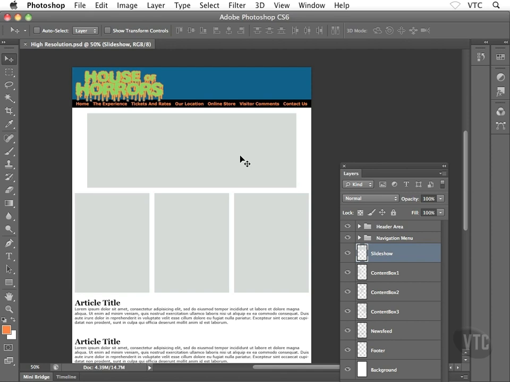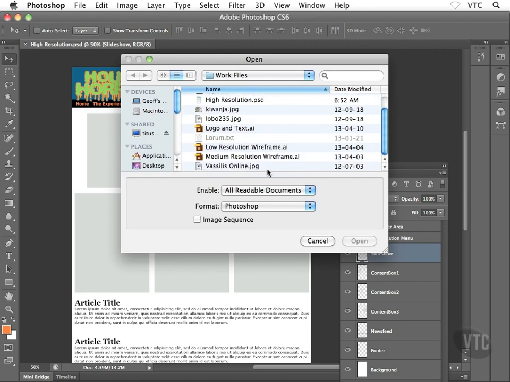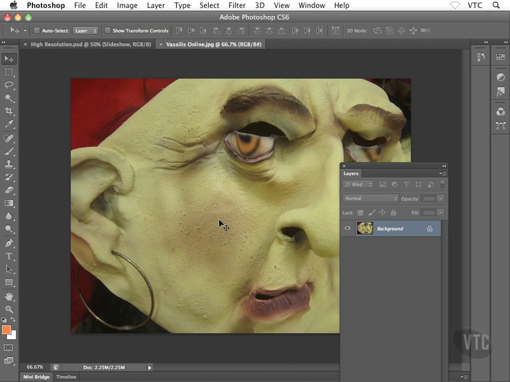What I'm going to do is open up the first guy here. So I'm going to hit Control or Command O on my keyboard to get me into my Open dialog box. And inside my Work Files folder, you'll find a file called vasilisonline.jpg. I hope I'm pronouncing that correctly. That's our Flickr user's name. Okay, Vasilis Online. Go ahead and grab that and pop it open inside Photoshop.